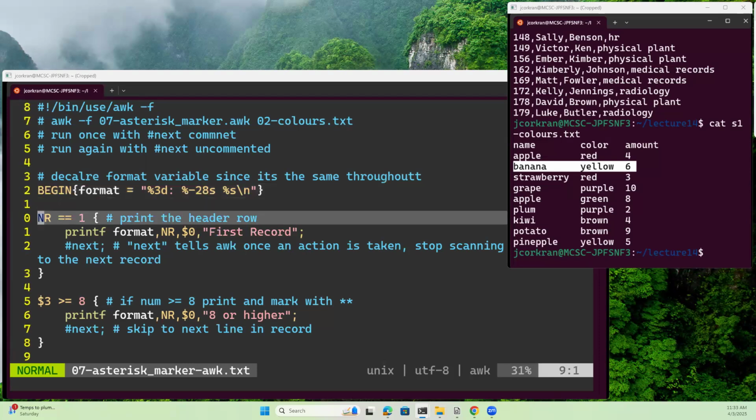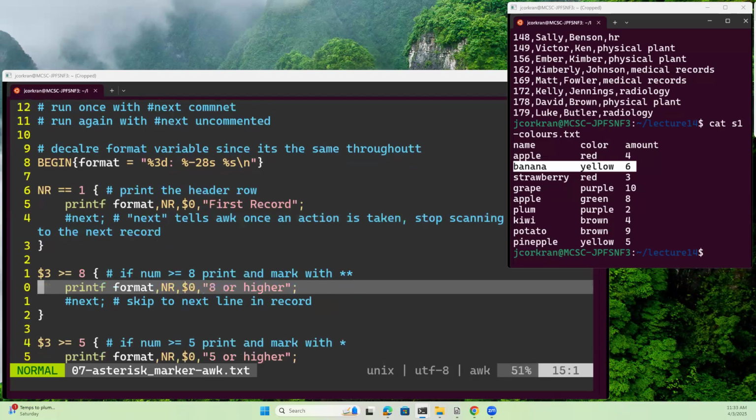So moving out of our BEGIN block, you can see we've got if NR is equal to 1, then we're going to have this being printed. And then it's going to have the tagline of "first record". So this is only going to happen one time.